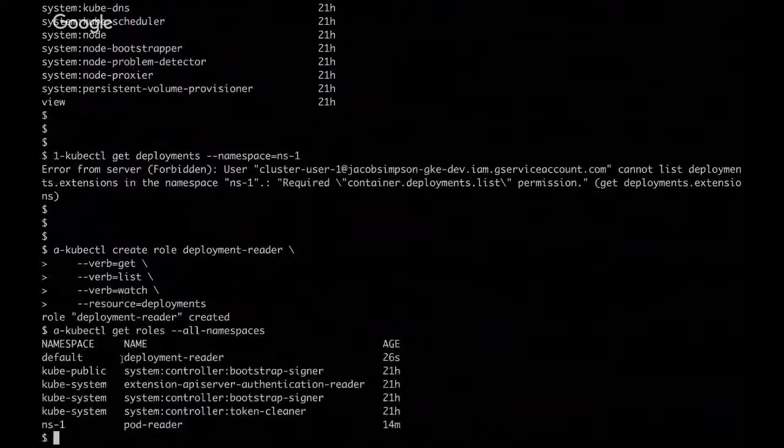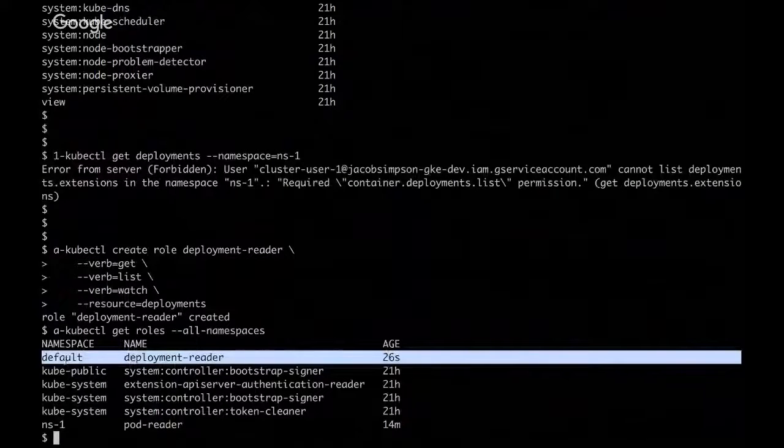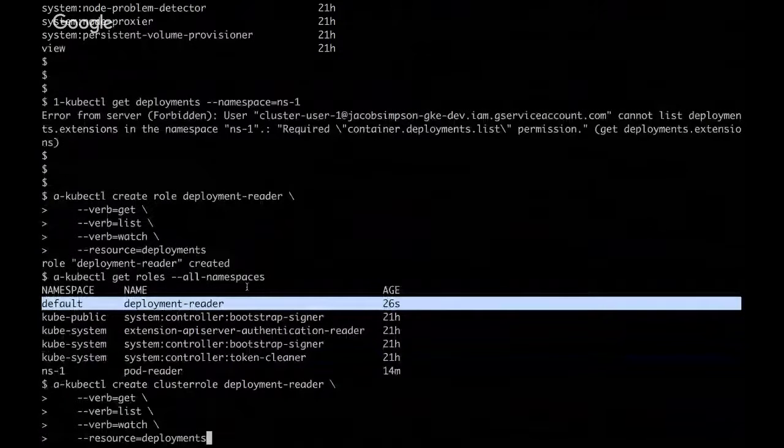So when I do a listing, there it is, and it's in the default namespace. Okay, so what we are looking for is a cluster role, which is this one. It also does not specify a namespace, but in this case, that's because it doesn't belong in any namespace.